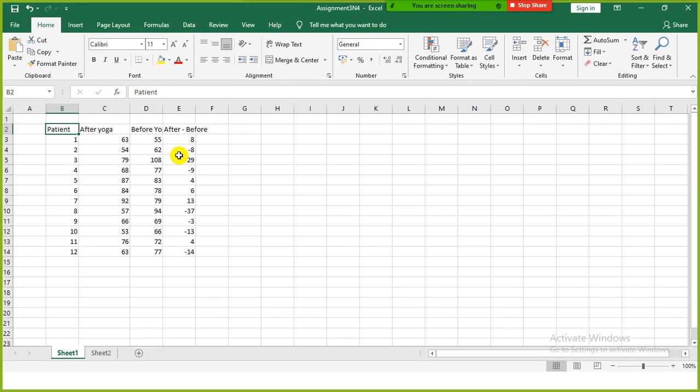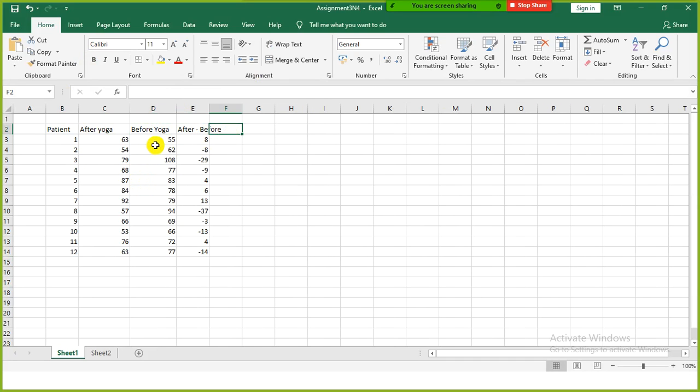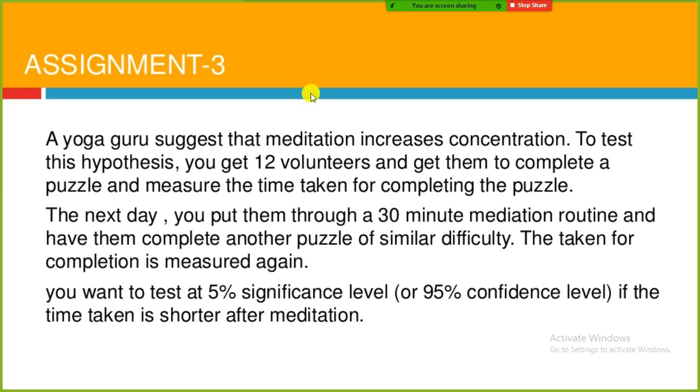Okay, so this is the after yoga and before yoga. The effect: all we need to do is find out whether there is any improvement, any difference when it comes to yoga. After doing the yoga, is there any improvement? What the yoga guru says is that meditation increases concentration.